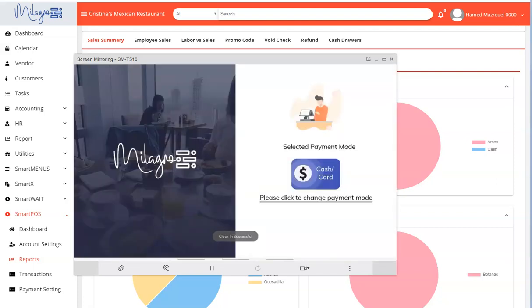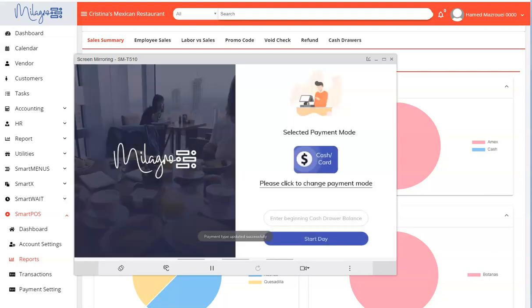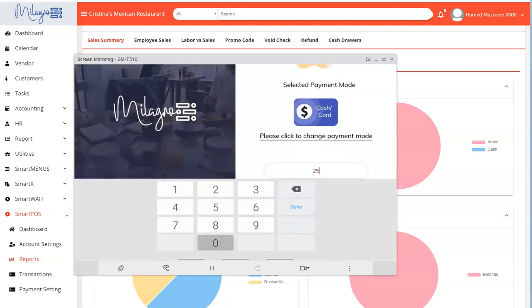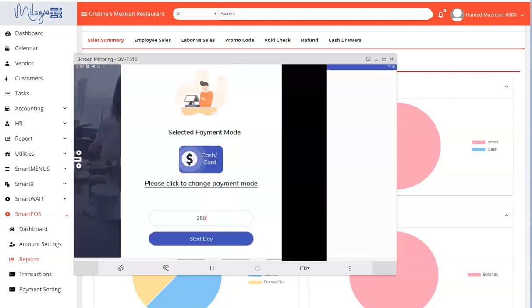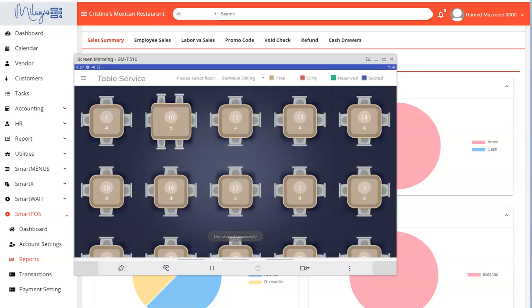So now it's taking me to select my payment method on this specific terminal. If this is cash and card, you'll select that. If it's card only, you'll have another option that you could select, card only. Going to go ahead and do cash and card, enter our beginning balance, let's say $250, and now the day is open, so we can go ahead and conduct transactions.